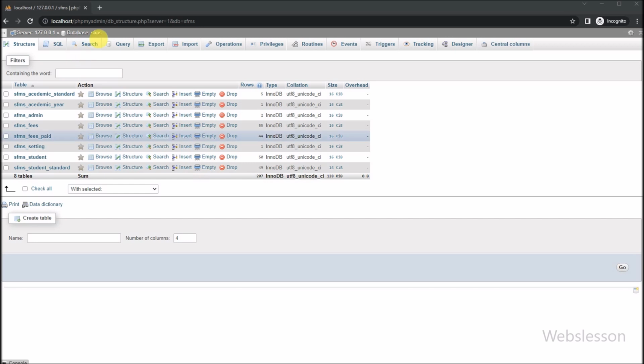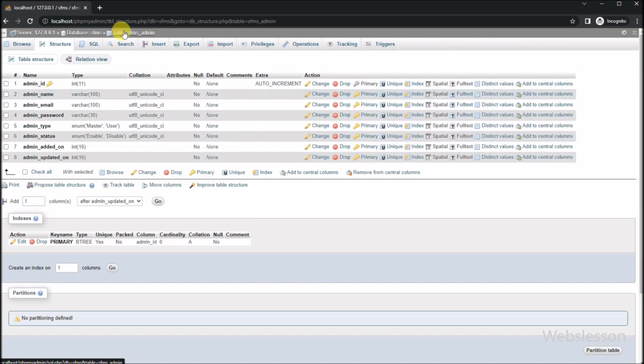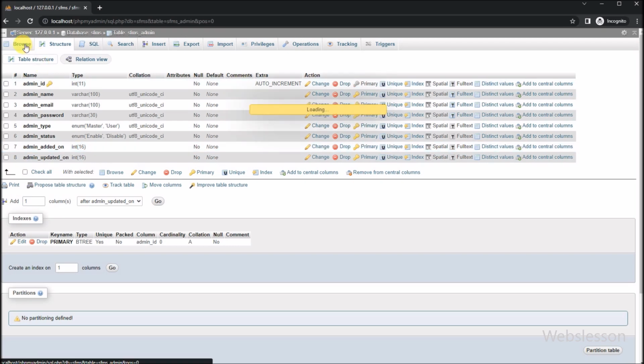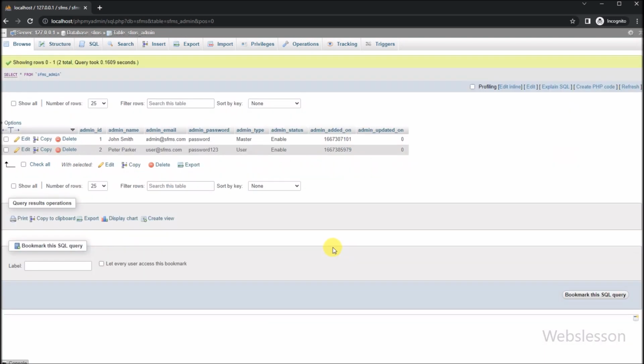Now let's start discussing this topic. So this is fees management system database. And under this, we have one admin table with 8 table column like admin id, admin name, admin email, admin password, admin type, admin status, added on, and updated on table column. So admin and sub-user data will be stored under this table. And login module will validate login details under this table. And under this table, we have already included some admin and user data.